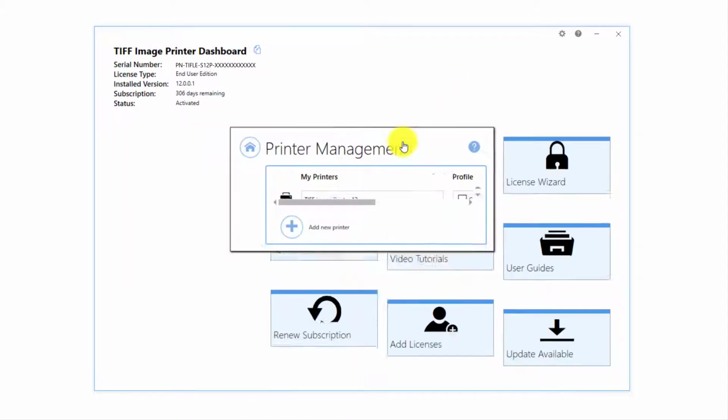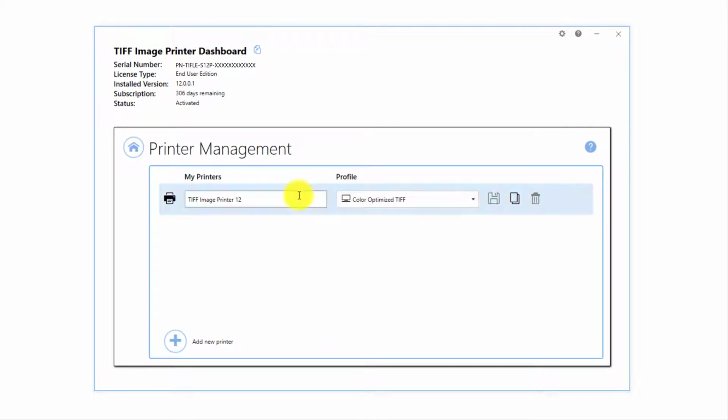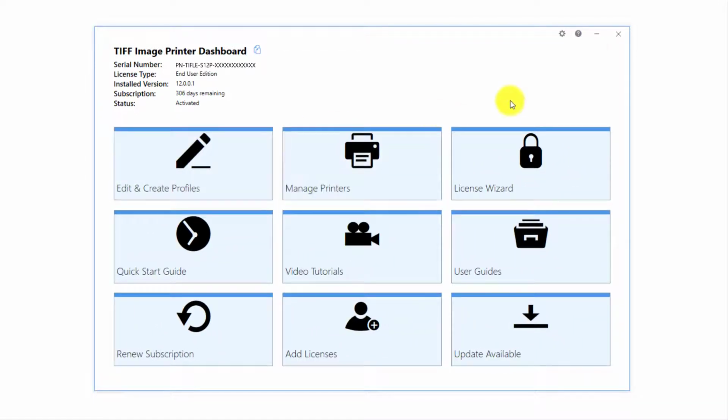Select Manage Printers. Beside the TIFF Image Printer, drop the box for the profile and select Combine to TIFF as the default profile. Save your changes. Printer management also allows you to rename the printer and create multiple copies of the printer. Close printer management and the dashboard.